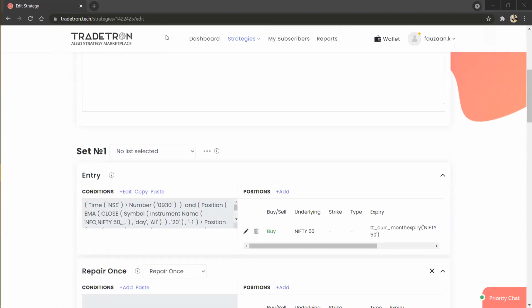So Krishna is asking, if I'm having one set, it is working properly. If I'm having two sets, it is exiting from the set, but not from the strategy. So if you want to exit from the strategy, what you can do is place your exit conditions in your universal exit block. As soon as your universal exit block is satisfied, then the entire strategy will be exited.